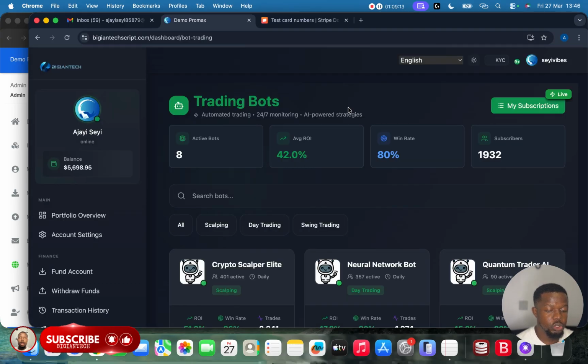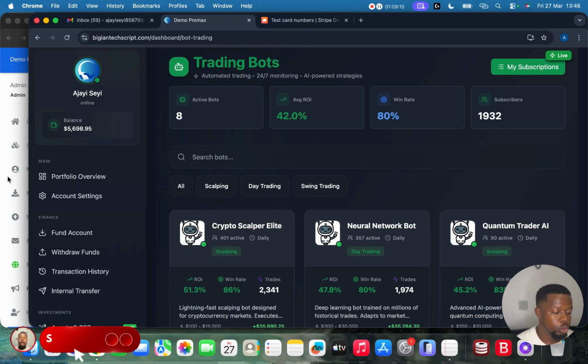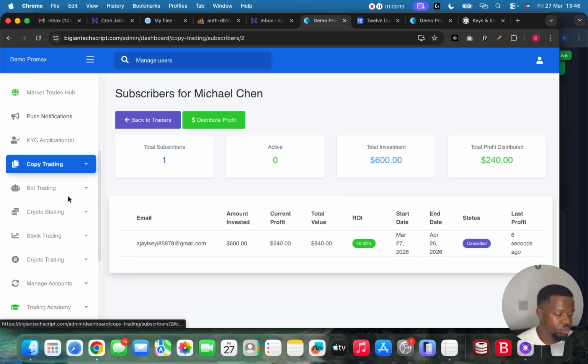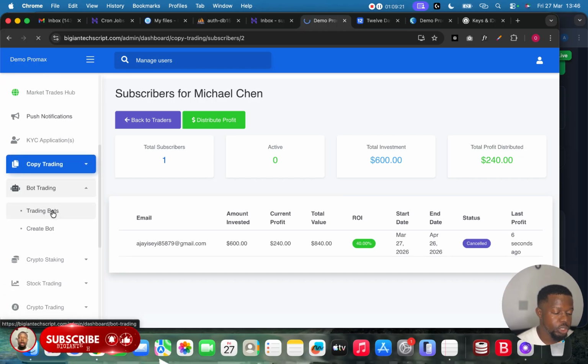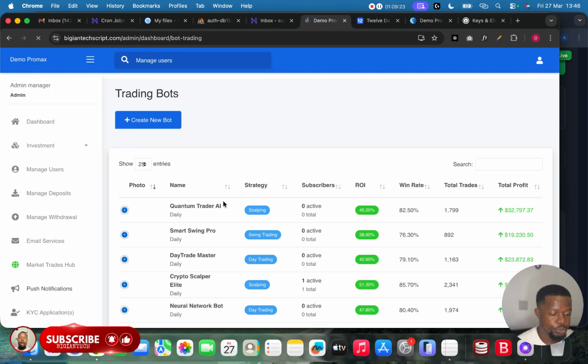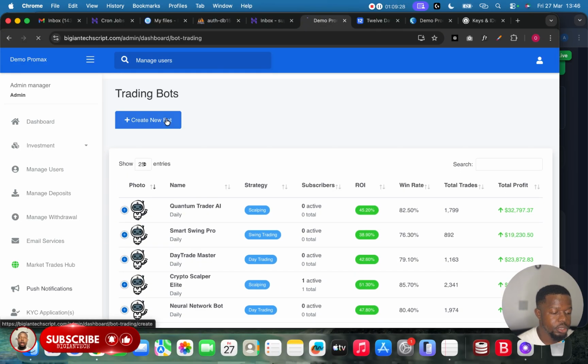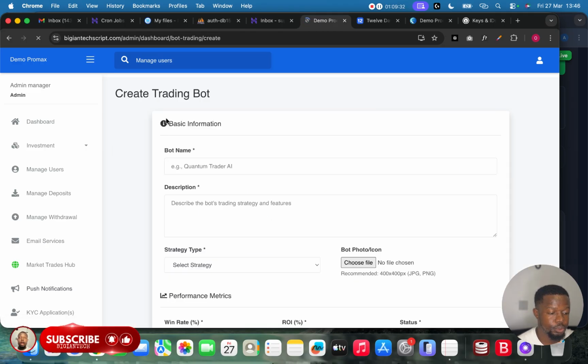Once you come to bot trading, as usual, go to admin and locate bot trading. Go to trading bots. All these are trading bots, as you can see. Now you can click on create new bot, which is essential to do.